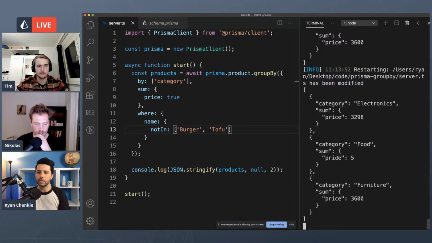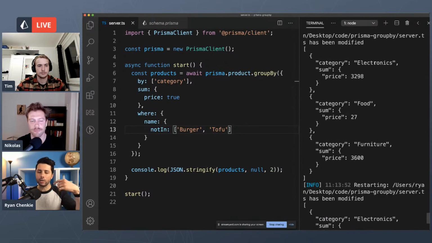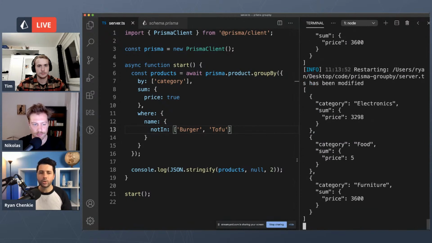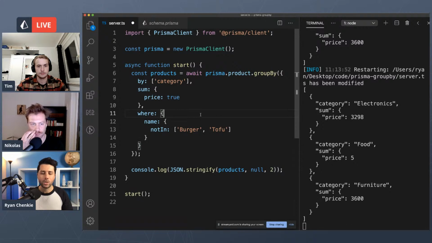But what you'll notice is that the price for food has changed. It's now down to $5 instead of 27 because we are not including those 2 items, the burger and the tofu. So you can restrict on various keys that you've got within your data. And there's things like not in, you can do in, you can do not. So different operators there to give yourself the best way to query down to what you want.